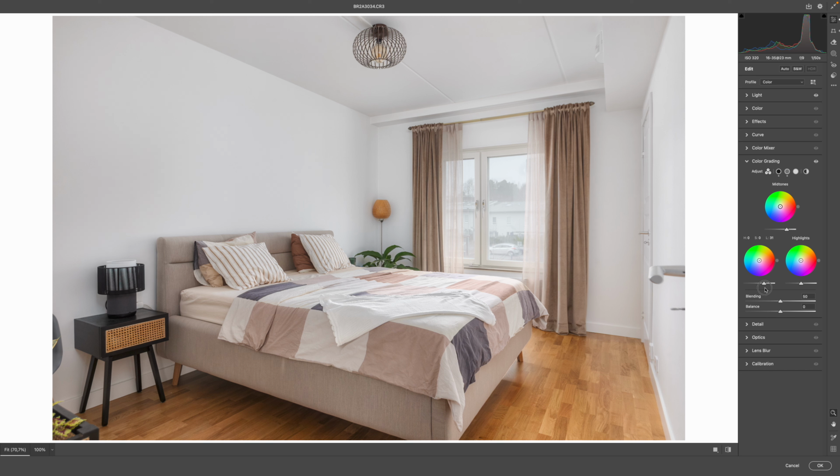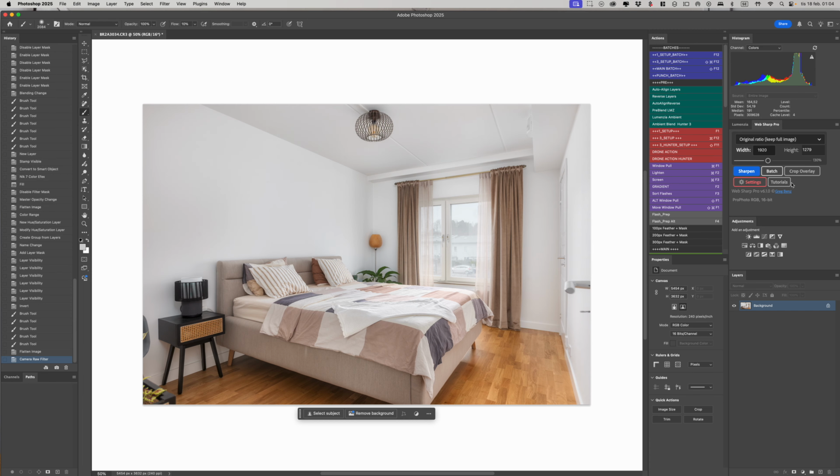I'm sure you can get the same effect with other tools, but I think it's kind of cool, a neat way to play with the mid highlights and shadows. And I think I'm done.